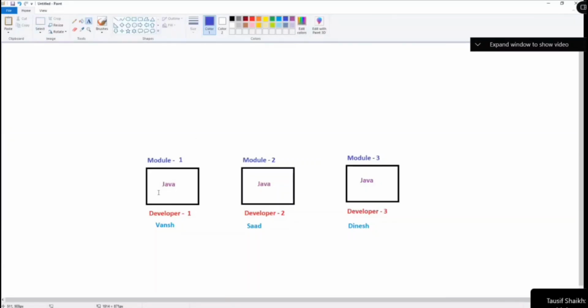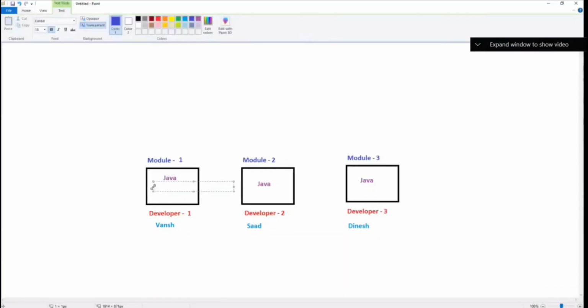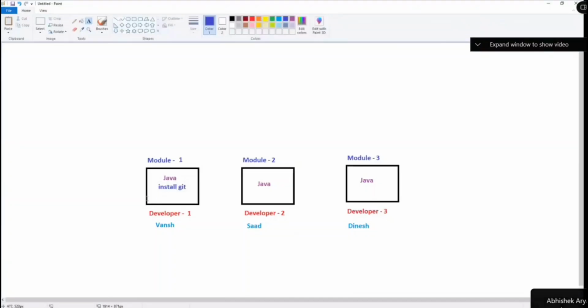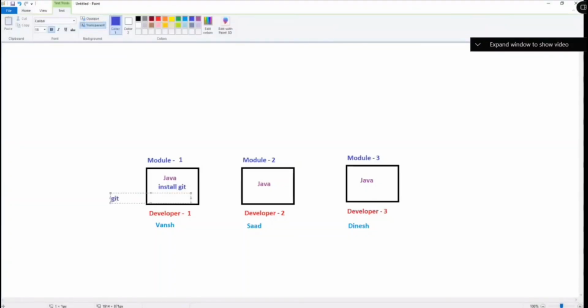So here, what they need to do now? They need to first install Git. Yes or no? First, install Git. After that, they need to run git, what's the command? Init. Git init. After that, what they need to do?